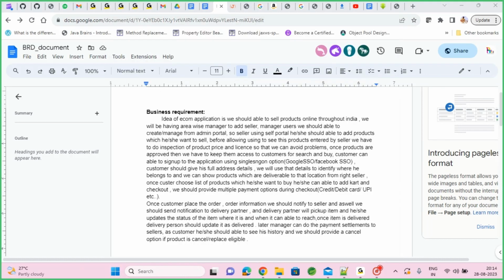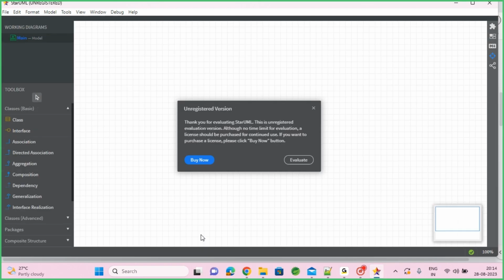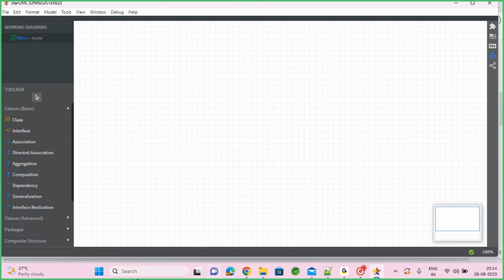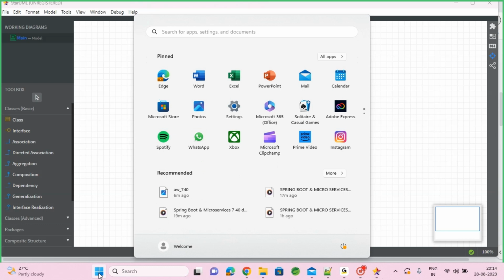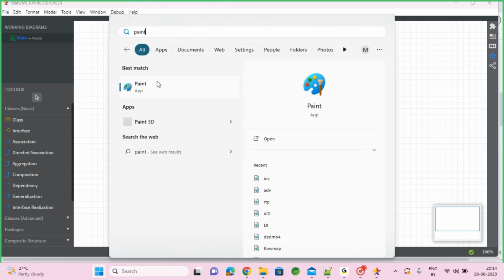So during last session, we started designing the entity diagram. For any application development, the first and most important thing is the requirement.